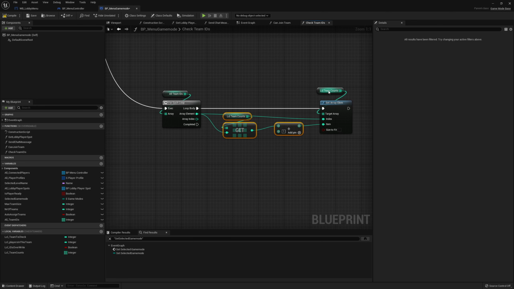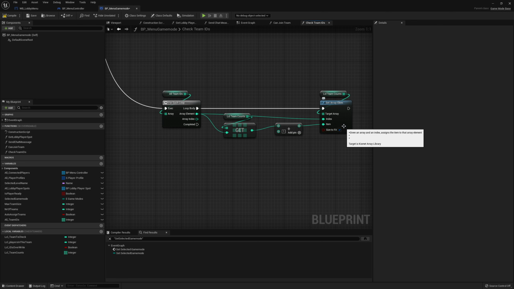So over here we have an array with 0, 1, 2, 3 if we have 4 teams, for example, and this will simply hold all of the counts with the players for those teams. So we want to make sure we enable size to fit in here.